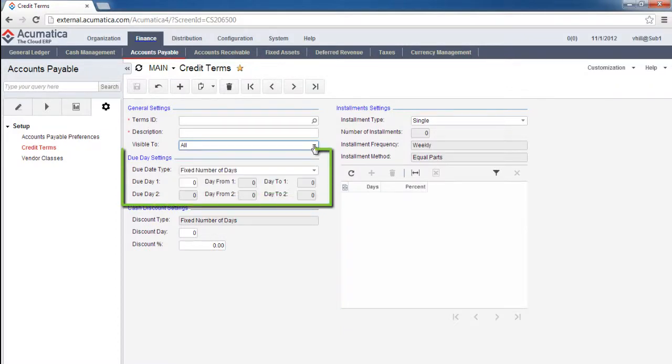Now in the Due Date Settings section, you have the Due Date Type drop-down menu. In order to understand each option, we will do an example of each. I created a test credit terms and we will modify the settings of this term ID to review each scenario. Let's start with the fixed number of days option. You choose this option to specify the number of days after a purchase in which the payment is due.